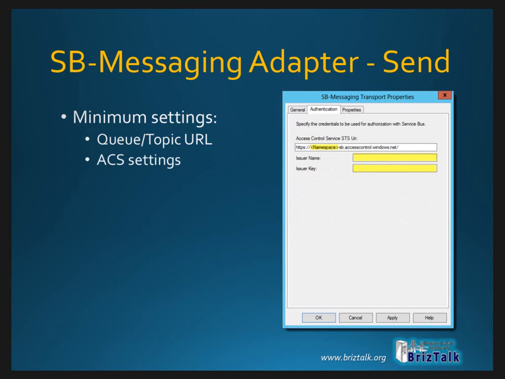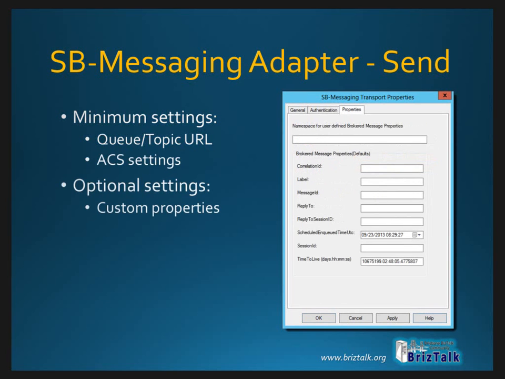You also have the option to explicitly specify some default brokered message properties, as well as provide a namespace corresponding to any BizTalk context properties that you want added to the brokered message's user properties. Note that this is not the namespace used to write them into the Service Bus message. It is used only to retrieve context properties from the BizTalk message.